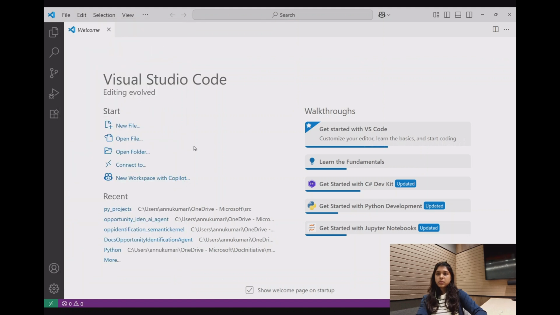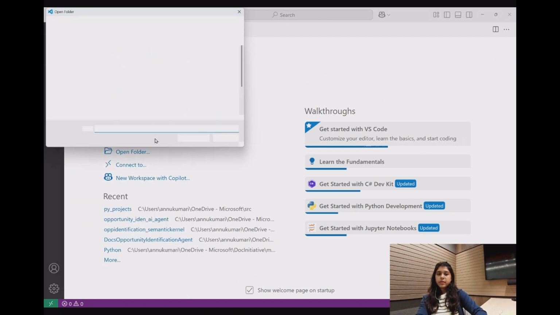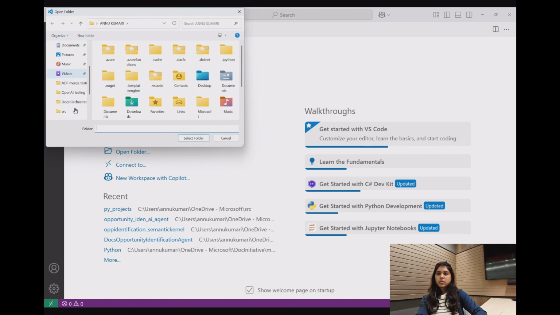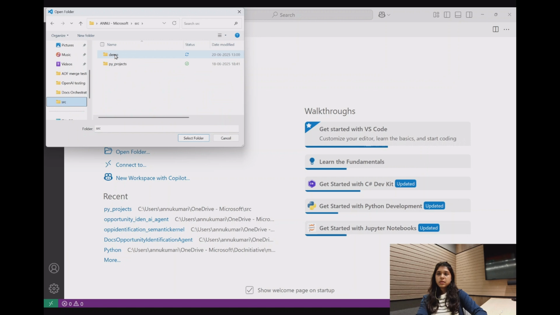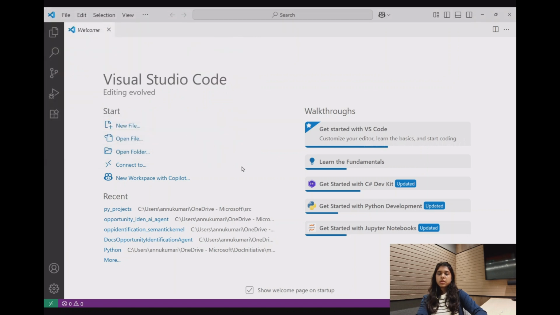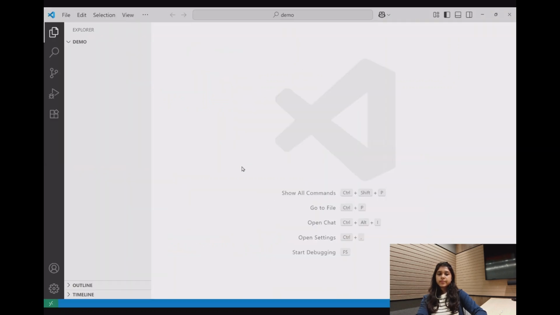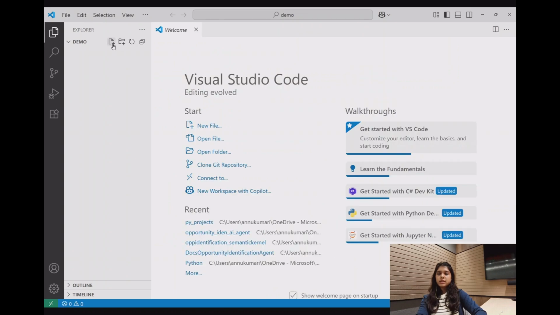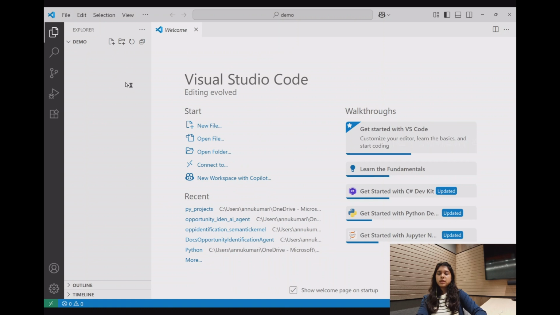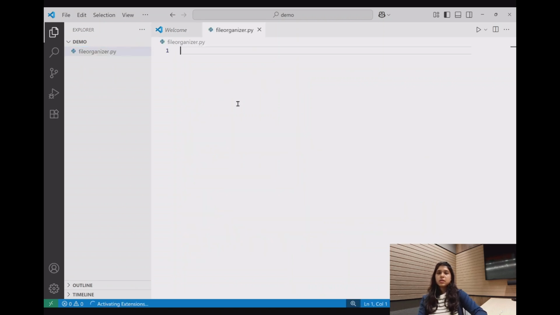So let me go to that folder, open folder, and this particular demo folder I will be pointing to. And now inside this demo folder I will be creating my Python file. So I will hit on this new file, and then let me write the name of the Python file as file organizer.py.